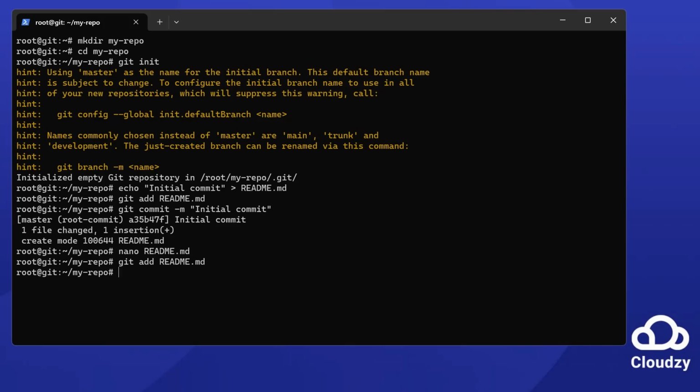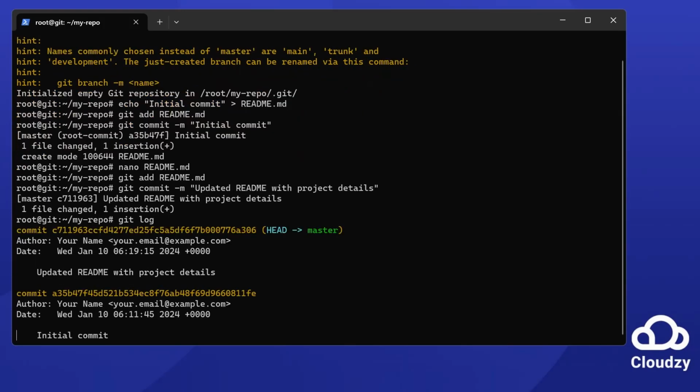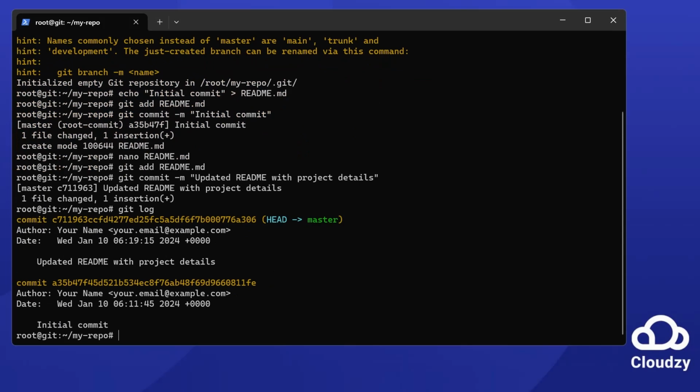Then commit these changes to the repository with git commit -m "updated README with project details". To confirm your changes, use git log. This command shows a history of commits, including the one you just made. Congratulations, you have now successfully accessed, modified, and updated your Git repository directly on your Ubuntu server.